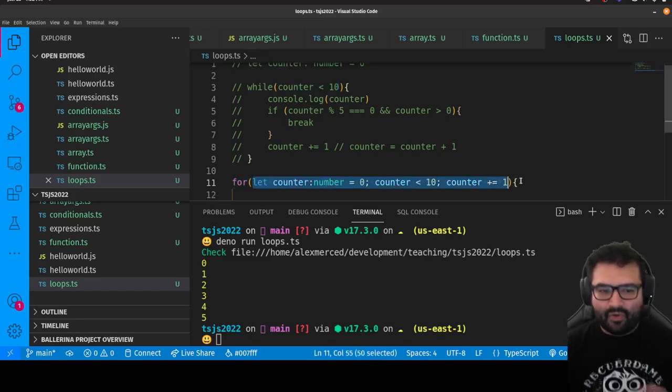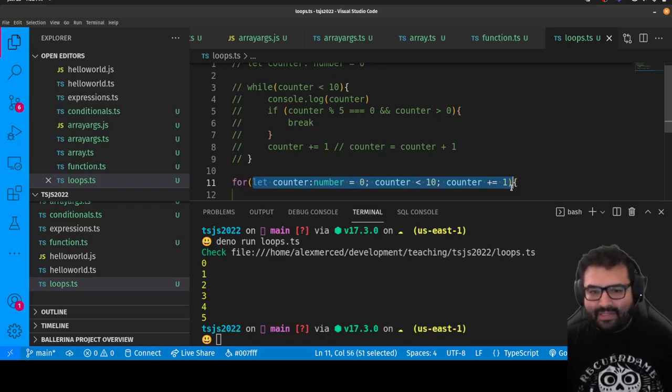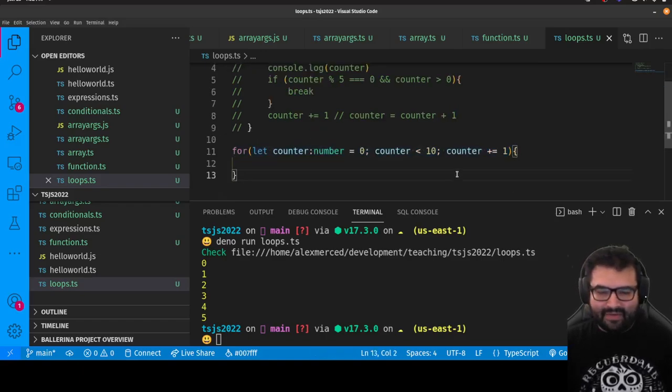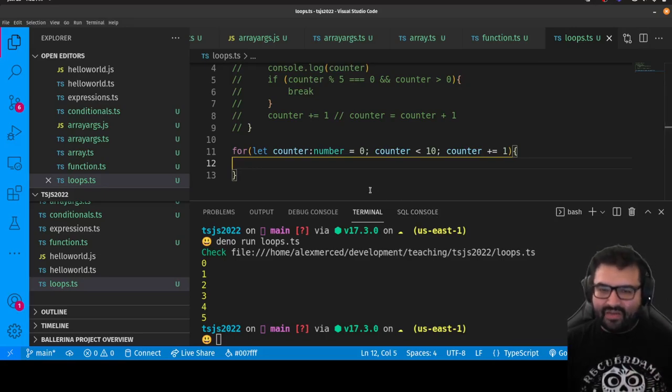So that's the difference with a for loop. It's the same thing, except you can express all that stuff here. You don't have to do it piece by piece because this is a very common way of writing a loop. So they created a construct that allows you to follow that familiar pattern.